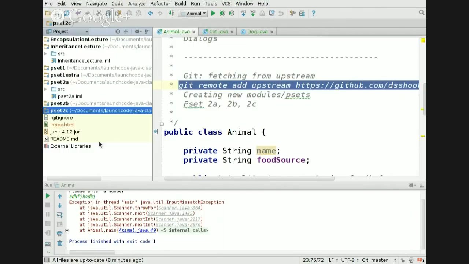Any questions about that piece before I start to talk about the problem sets a little bit? Yeah. It'll pull from my repository, yes.